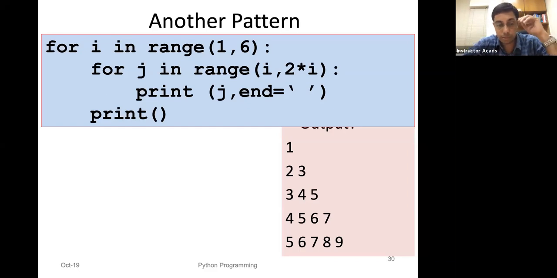Yeah, sorry. I think there's a small mistake in the poll result. So the correct answer is the third one, which is change the inner loop from range 1 to I plus 1. So what I want is, in each row of the output, I want the numbers to go from 1 through I, right? So it's J that should be controlled.